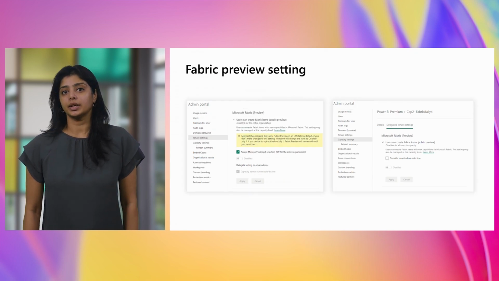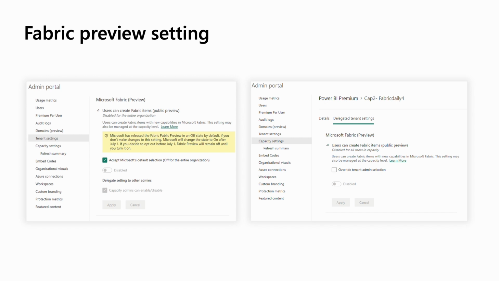Let's now take a quick look at how an admin can control availability of Fabric preview workloads for users within your tenant. Users in your tenant can create Fabric artifacts once the switch at the tenant level is turned on. You can also choose to restrict it to certain users in your tenant. If no action is taken by July 1st, Fabric will be turned on by default for your tenant. However, if you choose to turn off access to Fabric, it will remain turned off for your tenant until you choose to turn it on.